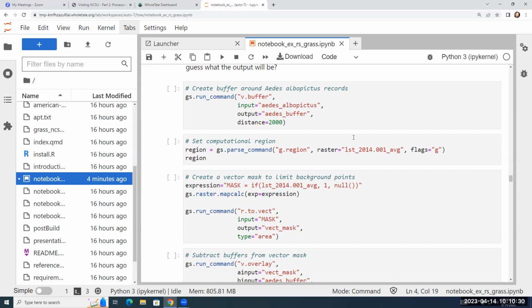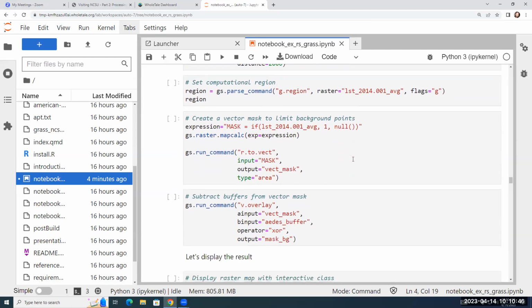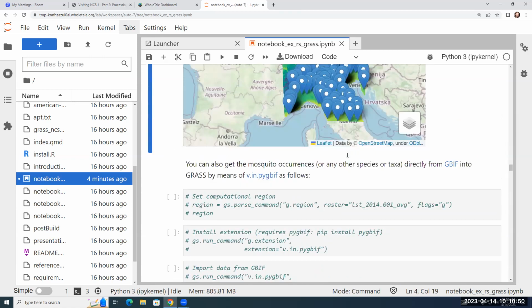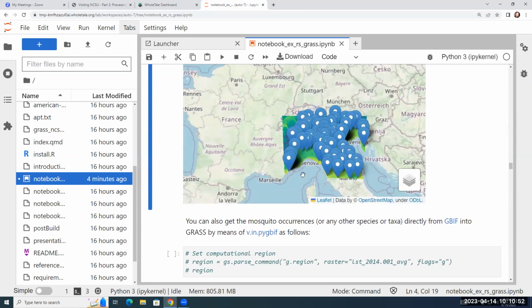And with all that, I will create a mask. And once I have the mask, I will inform the v.random command where it has to put the background points. Okay, so this is what we will do in these 4 cells. Yeah, so here, I don't want points here. No, I don't want points here.